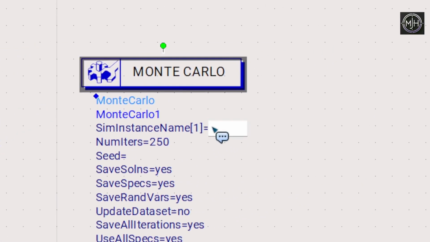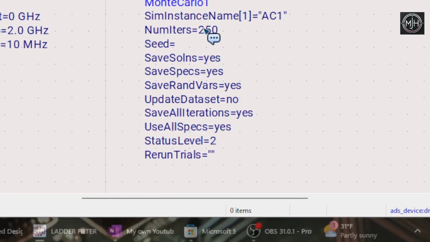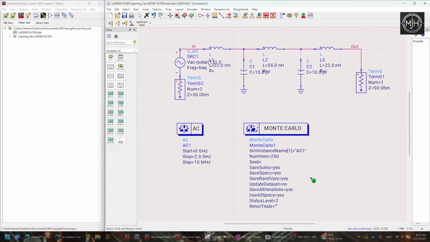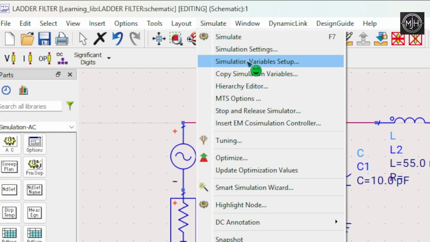So you can do AC1, and now you can set the number of times you want to run your Monte Carlo, and you have to make sure that all iterations are saved, and you can change the settings based on your need. 250 seems reasonable to me for this kind of simulation, and I want to make sure that it's going to plot again. So let's just run it because we have our Monte Carlo simulation here, but we also have to do something on our simulation setup. Let's click on simulate, and then click on the simulation variable setup.